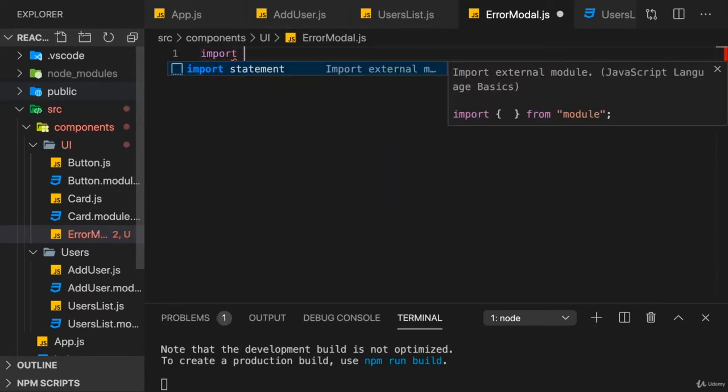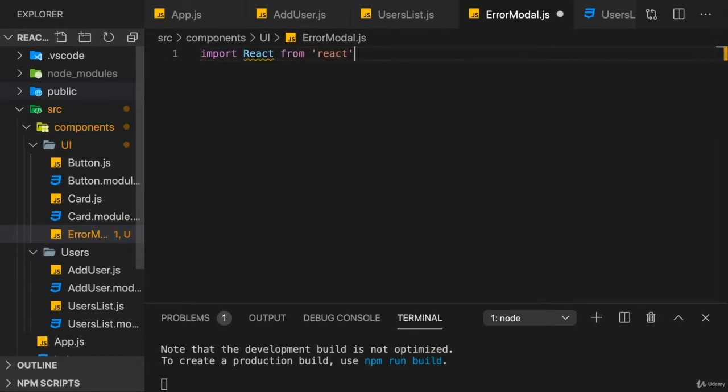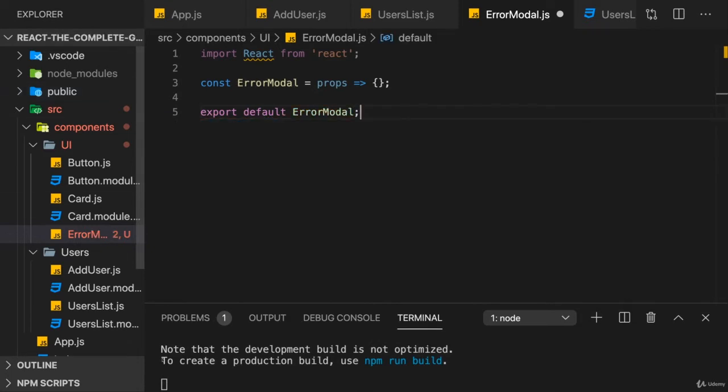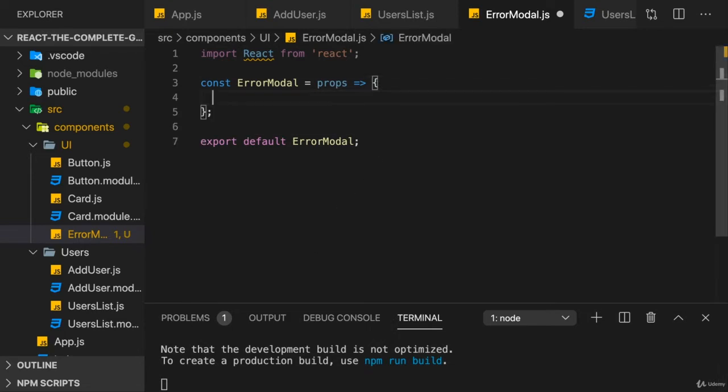And in that file, we of course import React from React. We got our error modal here, which gets props. And we export this like that. Now that's the first step. Now the second step is of course to fill that with some life. And generally, it's totally up to you how you want to structure your modal.